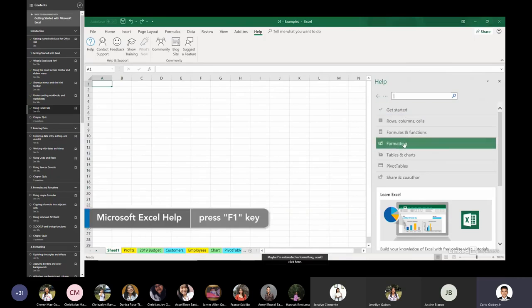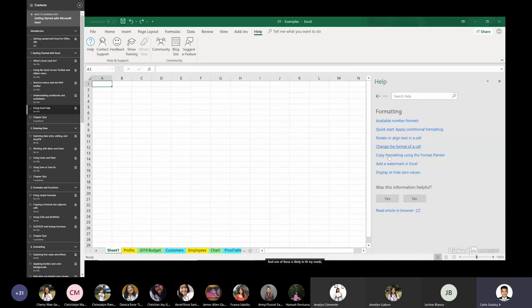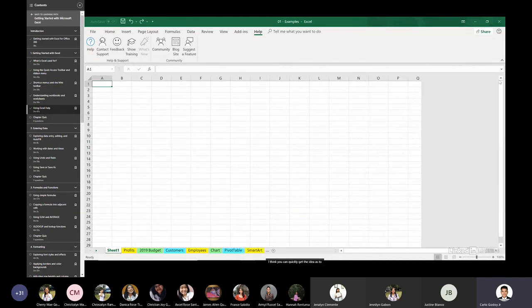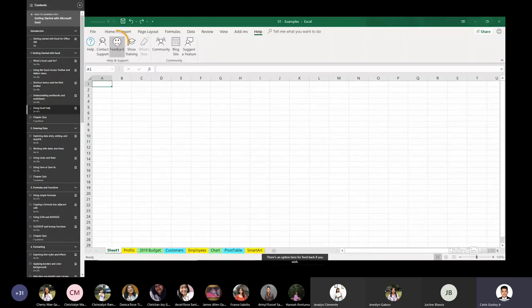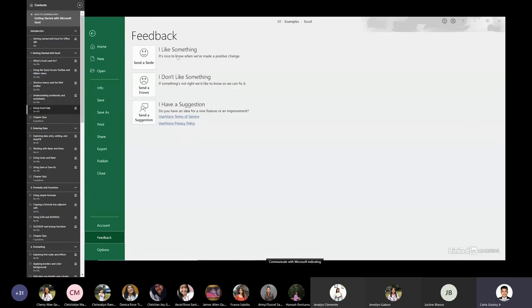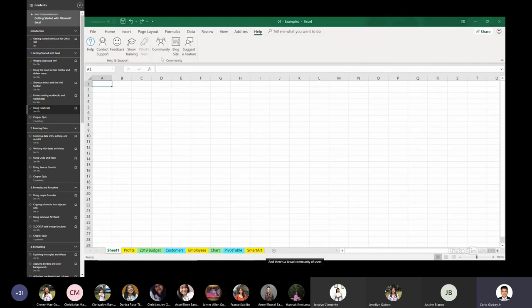Maybe I'm interested in formatting. I could click here. And one of these likely is to meet my needs. I'll click there. If not completely self-explanatory, I think you can quickly get the idea as to how you can get help here. There's an option here for feedback if you wish. You can communicate with Microsoft indicating that you like a certain feature or don't like it, or I have a suggestion. And there's a broad community of users, and you can go to some of the various options here.